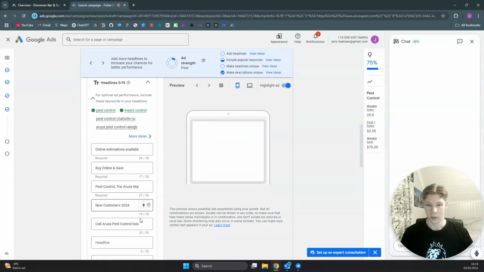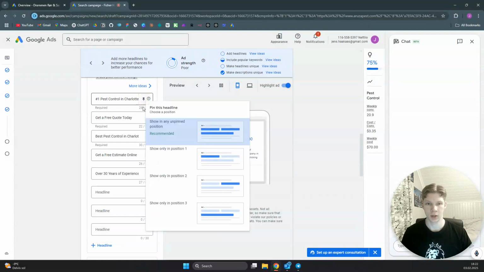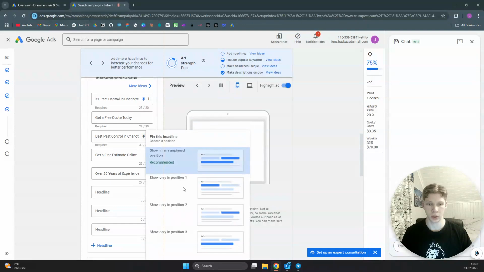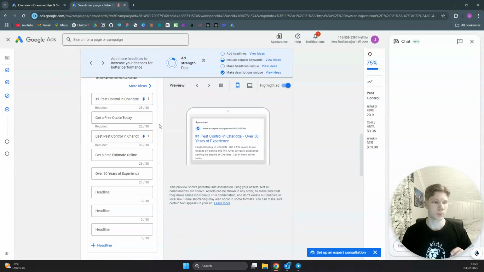And for the headlines, I would add some headlines that will work for pest controls. So I just went ahead and added some headlines we know work for pest controls. I will just pin two of these headlines to position 1, this one and this one. The reason being, we only want them to be displayed in position 1, and we also don't want them to be displayed in the same ad. As you can see now from these ads, the position 1 headline is always this one or this one.